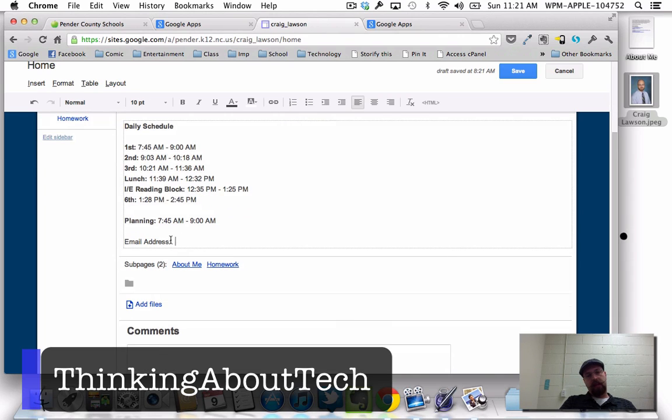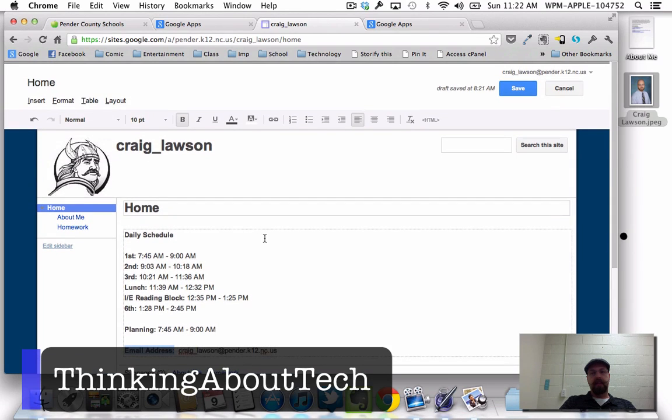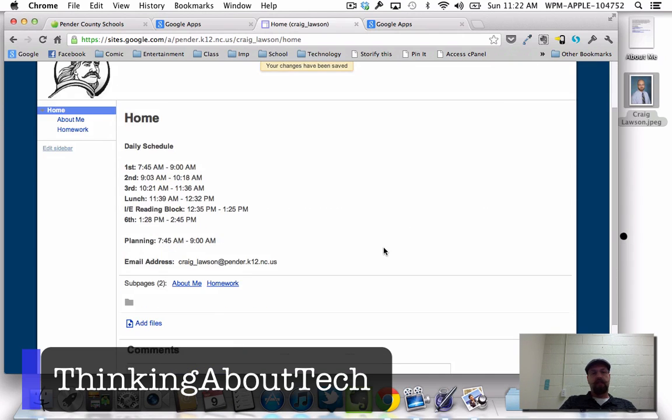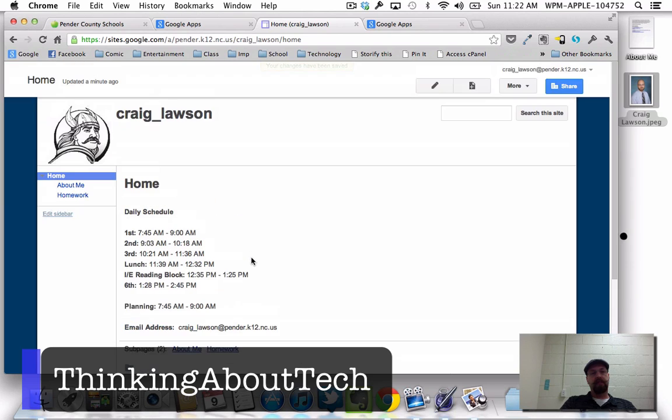And lastly, here I'm going to add my email address here at the bottom. Craig_Lawson@pender.k12.nc.us. Go ahead and bold that as well, the email address part here at the beginning. And that's it for this front page. So when I'm done here with the editing and making my changes, I'm going to go up to the top. I'm going to hit save, and it's actually going to save that front page for me. So now I have not only the school schedule, but as well I have my planning time and my email address here at the bottom.